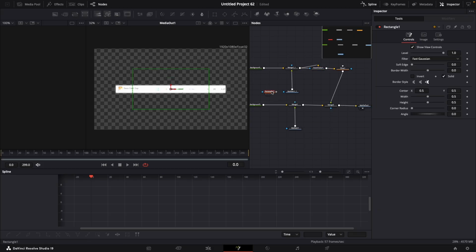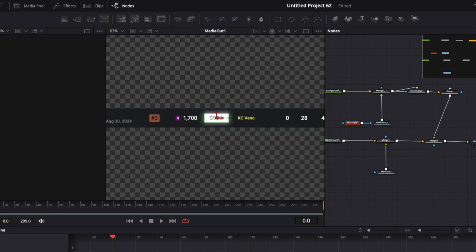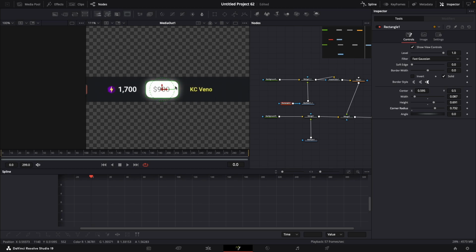Now get a rectangle, connect it into the second media end, mask whatever you'd like to highlight, so that's gonna be the money in my case. You can adjust the corner radius if you'd like to make it a bit round on the sides.